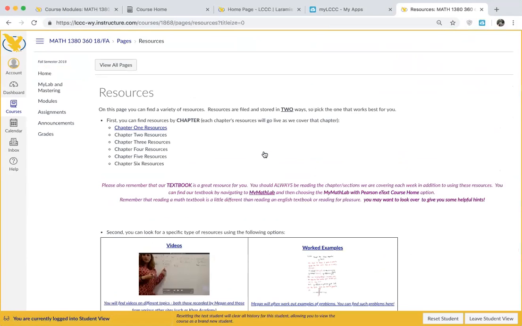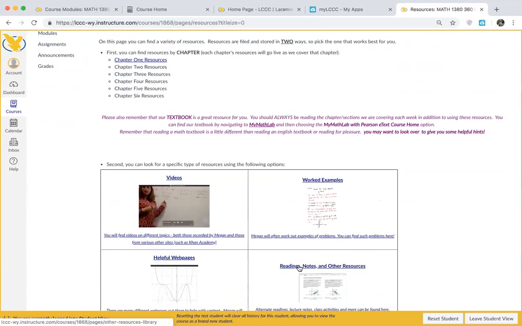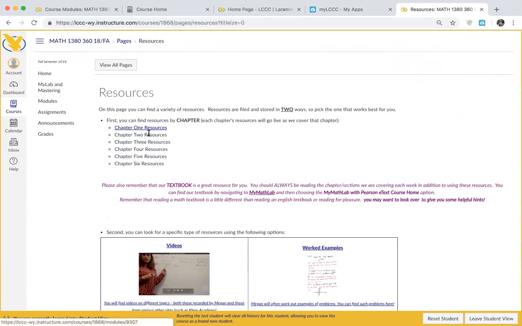Resources. As you're moving through your homework, if you need help, you can come to the resources page. So I break up our resources in 2 ways. One is by chapter, and then the other is by videos, worked examples, helpful web pages, reading notes, and others. These tend to grow into really large lists by the end of the class, so I would focus your attention here. So for example, you're working the MyMathLab homework on section 1.3.